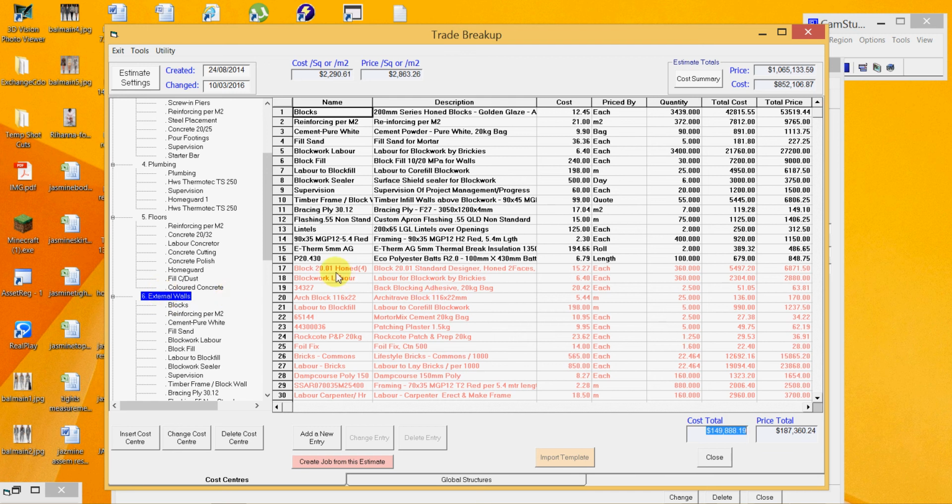Okay, now the ones in red are global structures. In Trade Breakup, we have global structures and structures. Structures are basically kits that have multiple items that you can insert directly into a Trade Breakup or a cost center, and that puts all the items in that cost center. For example, all these here come from one structure.